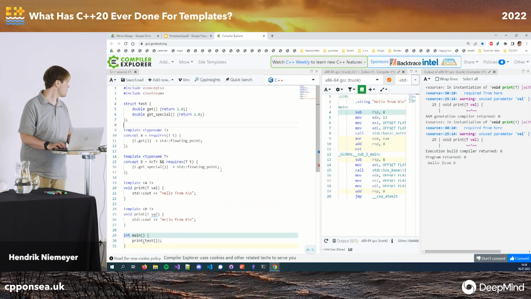So here we have a concept A, which requires of our type T that it has a get function which returns a floating point thing. And then we have a concept B, which is A, and it also requires that T has a get special member function which returns a floating point. And then I have two function templates, one which requires A and one which requires B.